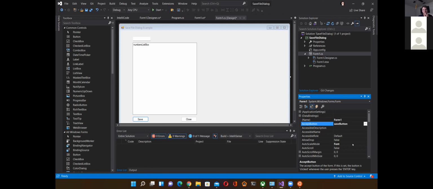Same thing for close. So we want a default escape button. Find it, I apologize, I forget where it's at. Give me a second. If you find it before me, that's fine. Cancel button right there. So under cancel button, just select the close button.